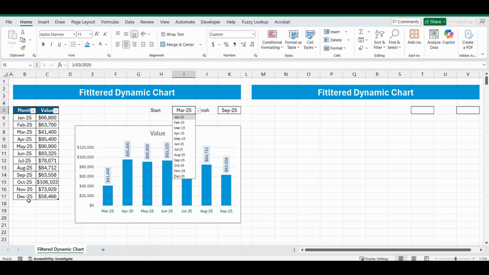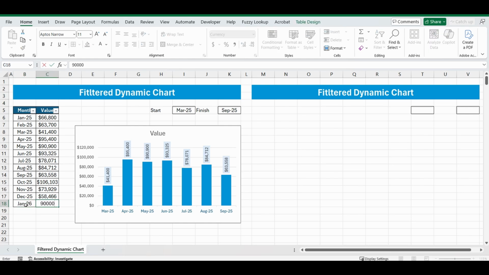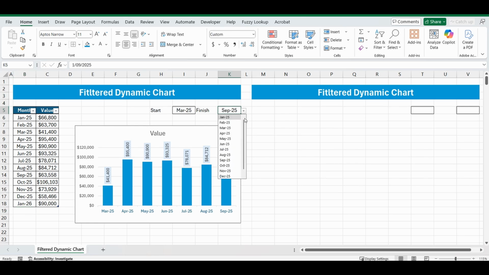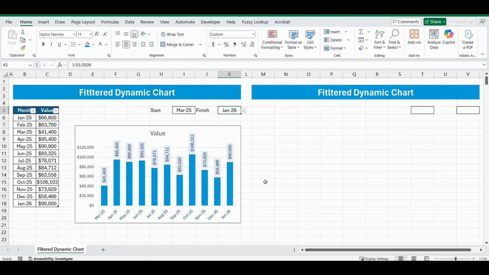But one other really cool thing about this setup is you can continually add data as it comes in. So if I want to add January 26 data and say $90,000, you can see once I go back to these drop downs, they dynamically update as well. January 26 is now available. So I can use that as a selection and my table or my chart updates with it. It's a really handy feature. It's pretty simple to do.